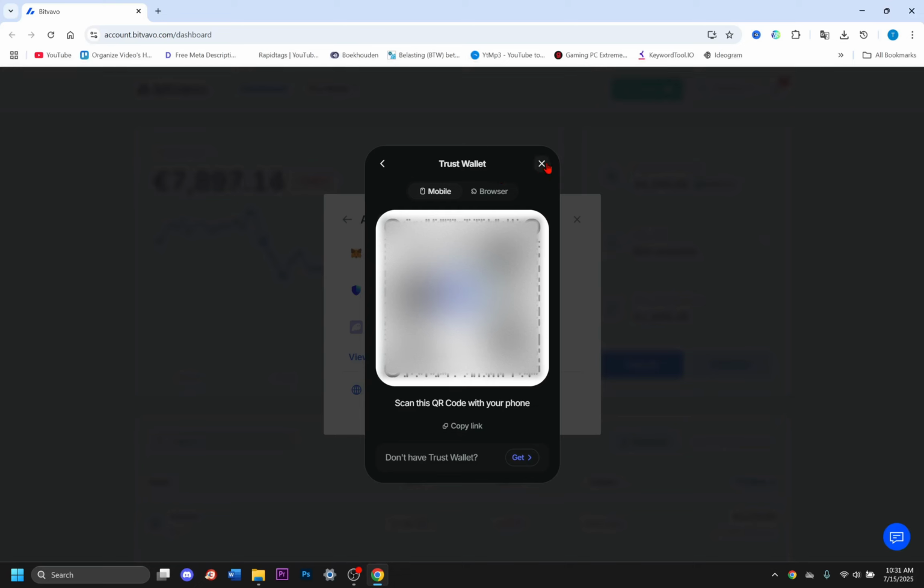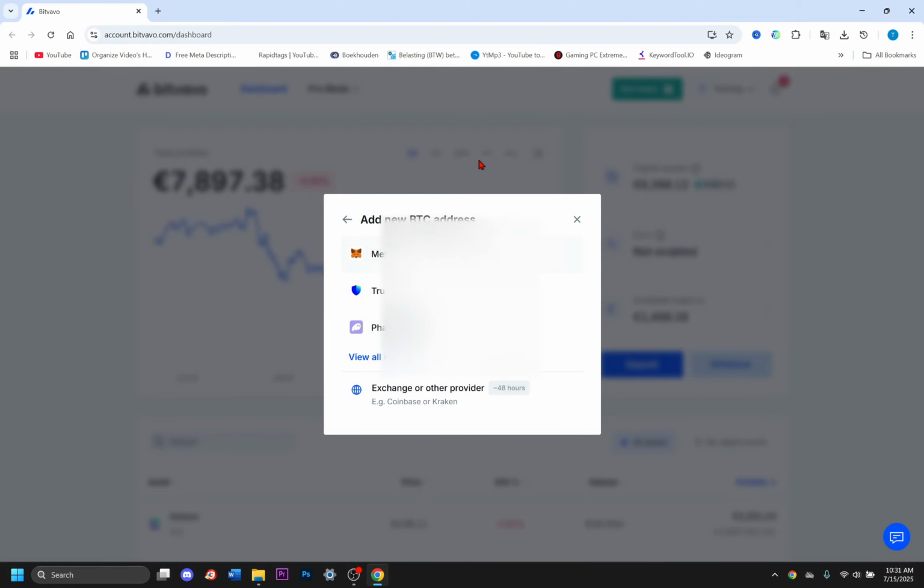phone. Then after scanning this with your phone, you locate a new address to withdraw, and then after this you can select your Trust account and withdraw the Bitcoin amount to that Trust account. So this is exactly how you withdraw crypto from your wallet to another wallet.